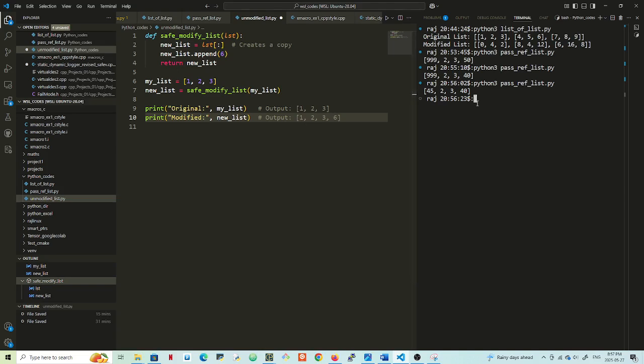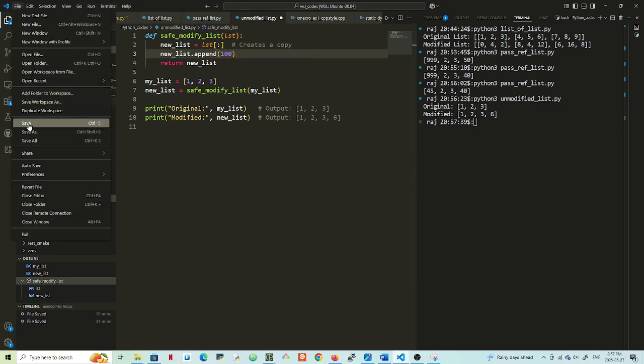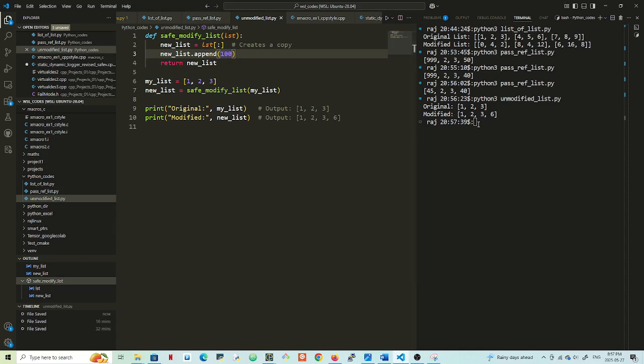So let's run this code on modify list. I can change this here to 100, save the file, and we run this, and it changes.